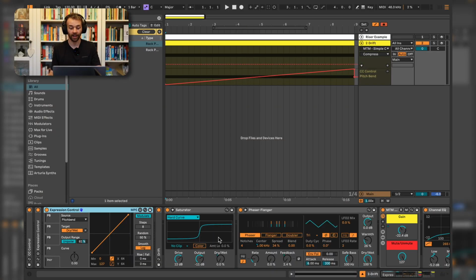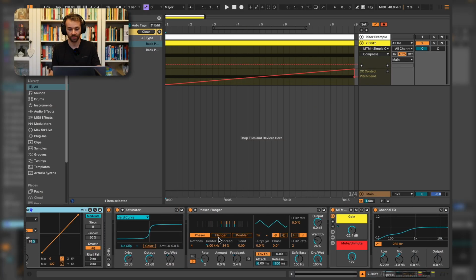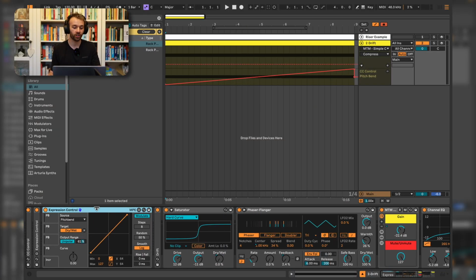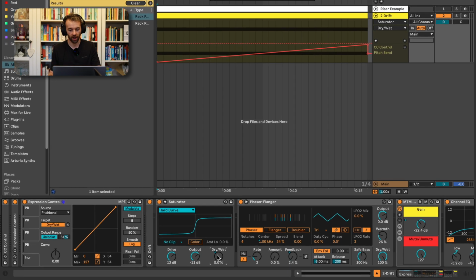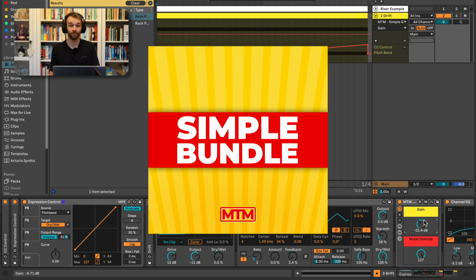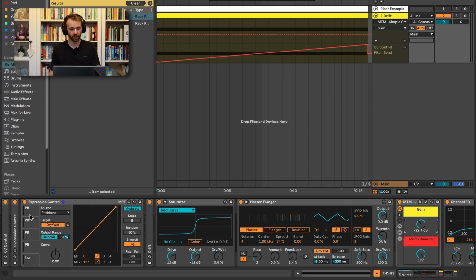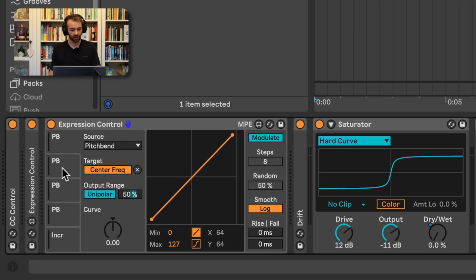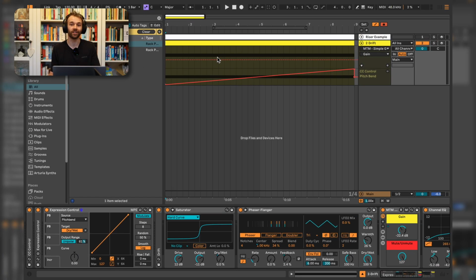So I've gone ahead here and added a few audio effects after the synthesizer on this track, and then another expression control device to automate different parameters of these effects. I've got the dry wet of this saturator being modulated, the center frequency and the feedback of this phaser flanger, and the gain of this MTM simple gain, which you can get as part of my simple bundle here as well. And if we go to the expression control device, we can see that a bunch of these also have some curvature applied to them to give it a little bit more interest. And now we have something that sounds like this.